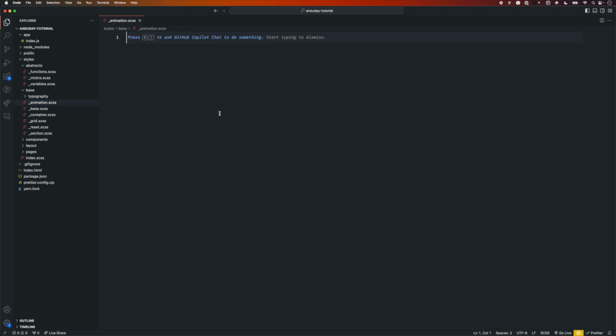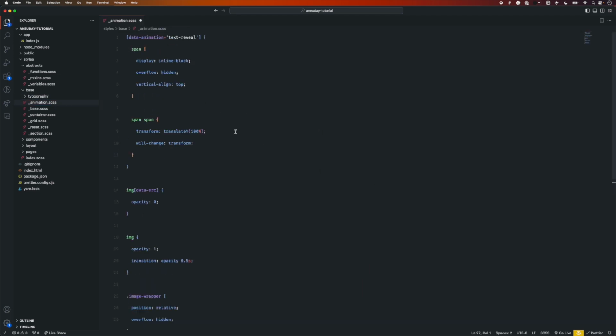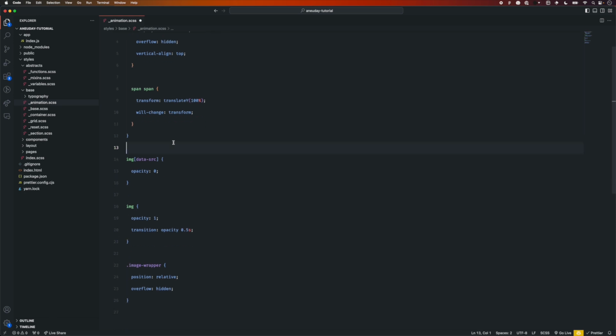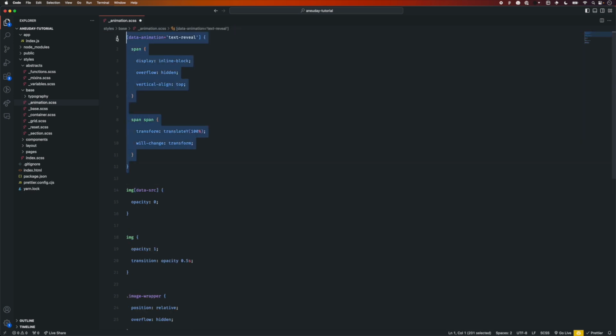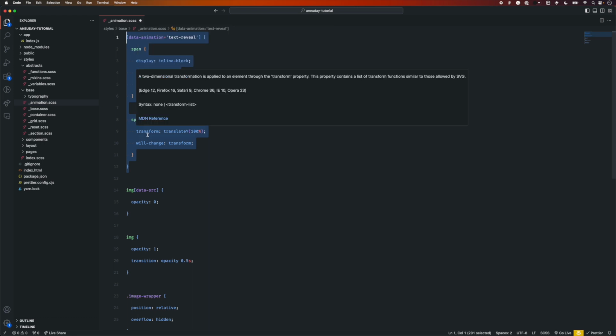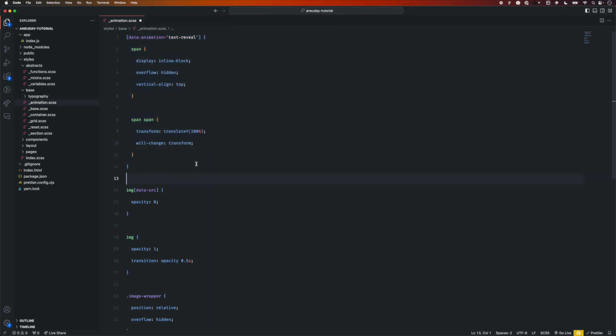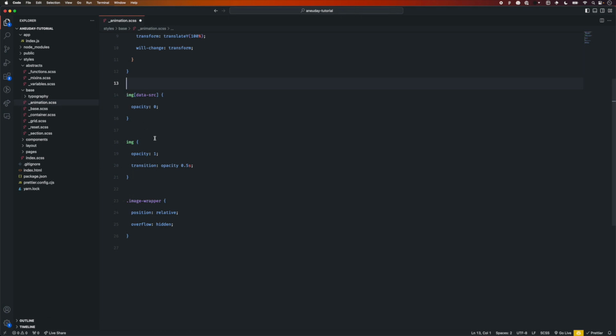And then we have an animation file with some defaults that I use for animations. So this is just setting stuff, or I'm going to explain this later because this is connected to the JavaScript. So we're going to use this for the text reveal, and yeah, it's for setting up animation specific styles.